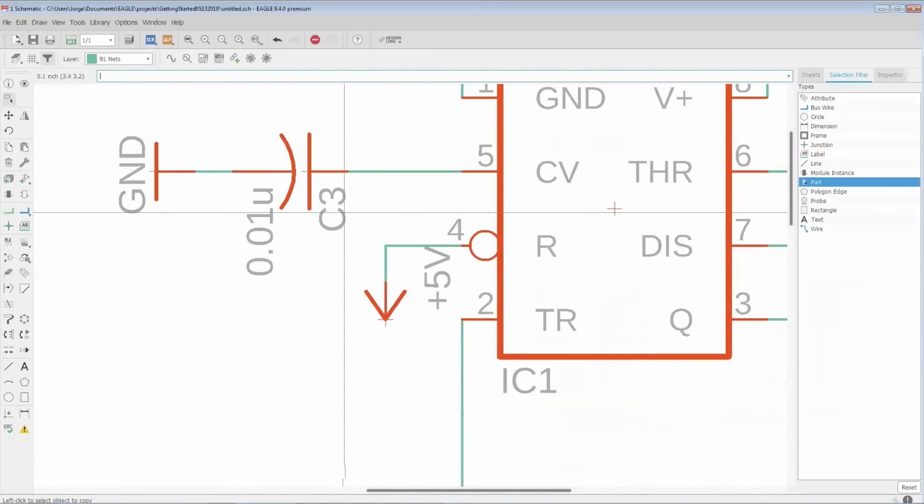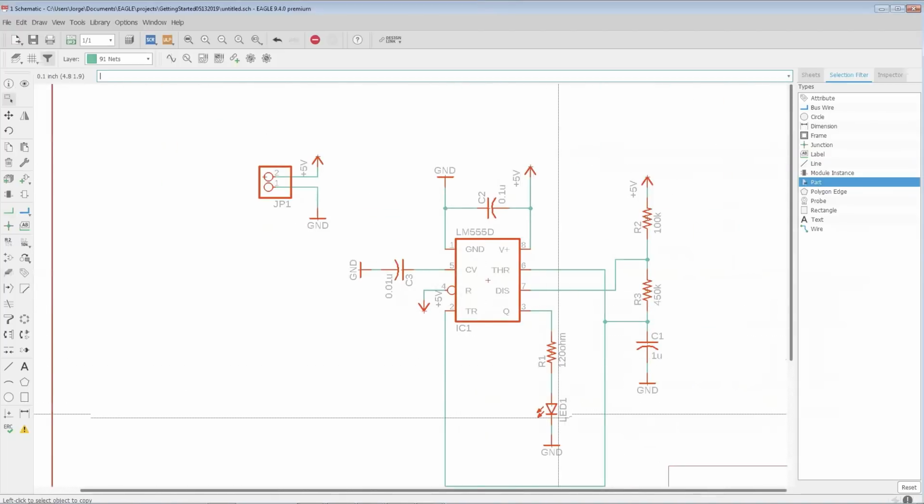Okay, you also notice that none of the text is actually part of this group either. Okay, and that's what the selection filter allows you to do. It makes it really easy to be able to form precise groups.